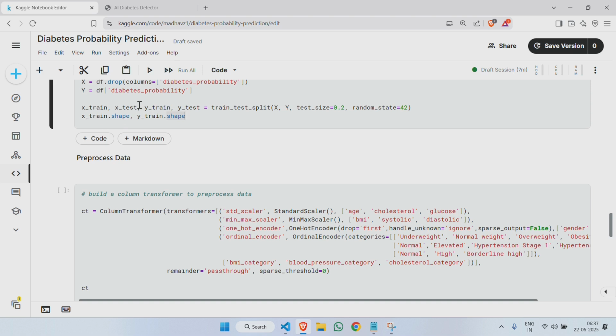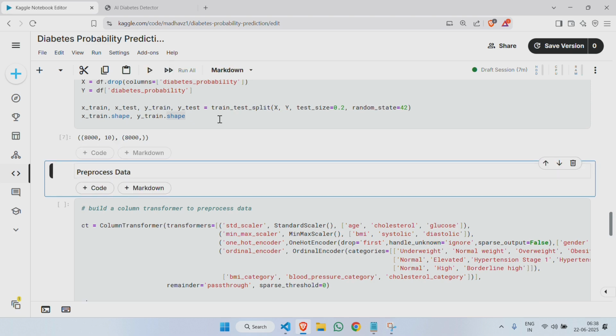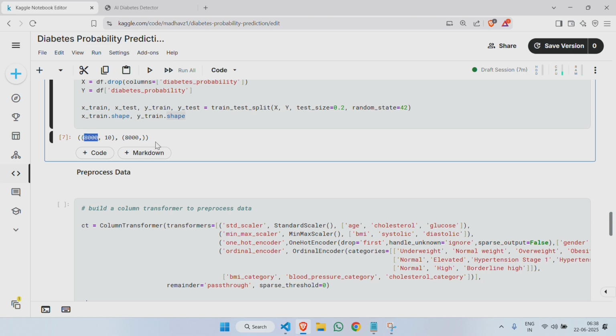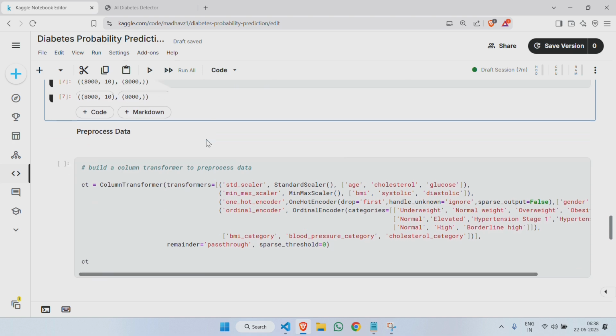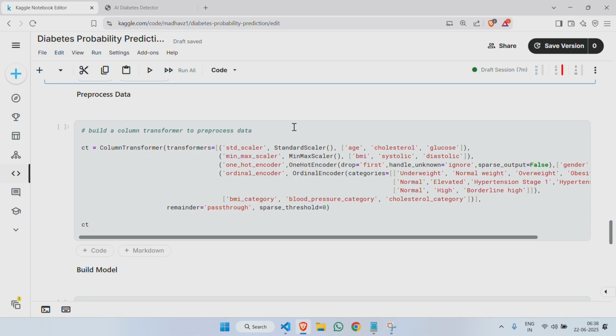After that, the splits are divided into X train, X test, Y train and Y test. So with this we have split the data. Then let's see the shape of X train and Y train. Here you can see we have 8000 rows in both X train and Y train, and also 10 features in X train. After this, we need to pre-process the data.